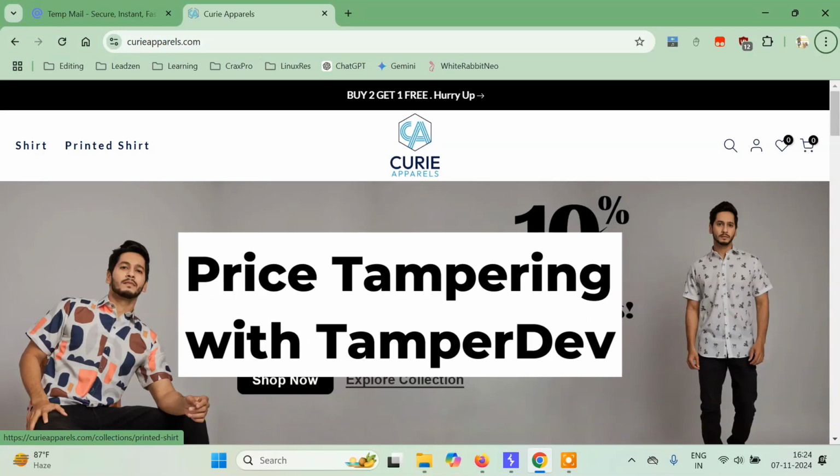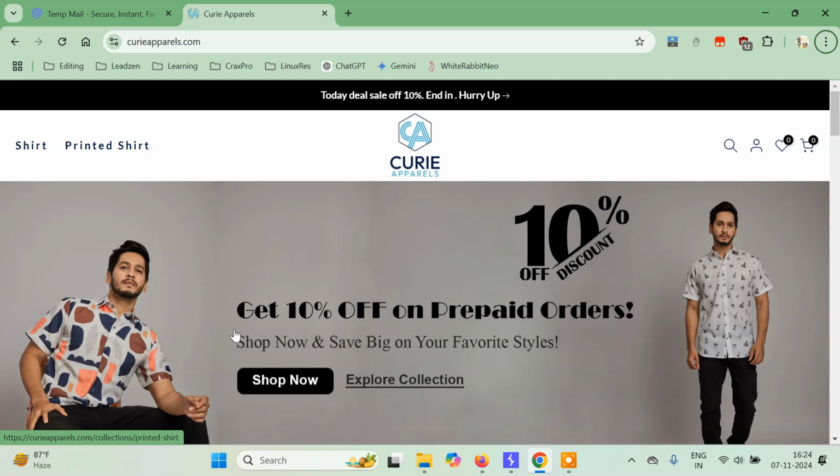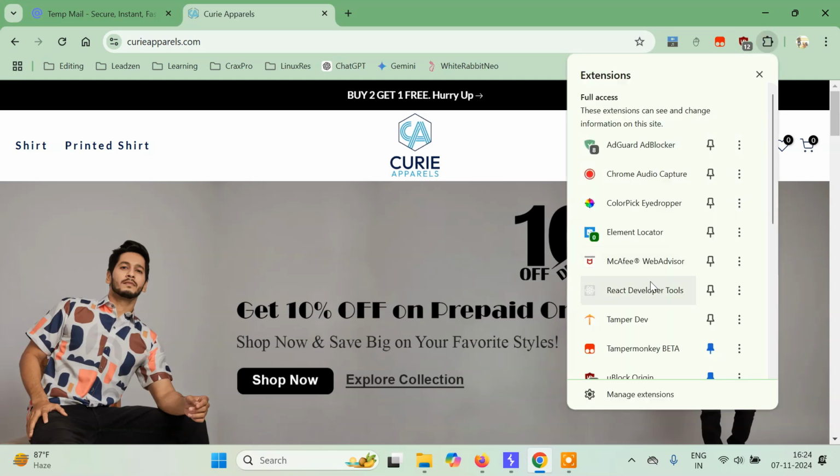Hello everyone, it's pyGuru this side, and today in this tutorial we are going to learn how we can do price tampering using the TamperDev extension.